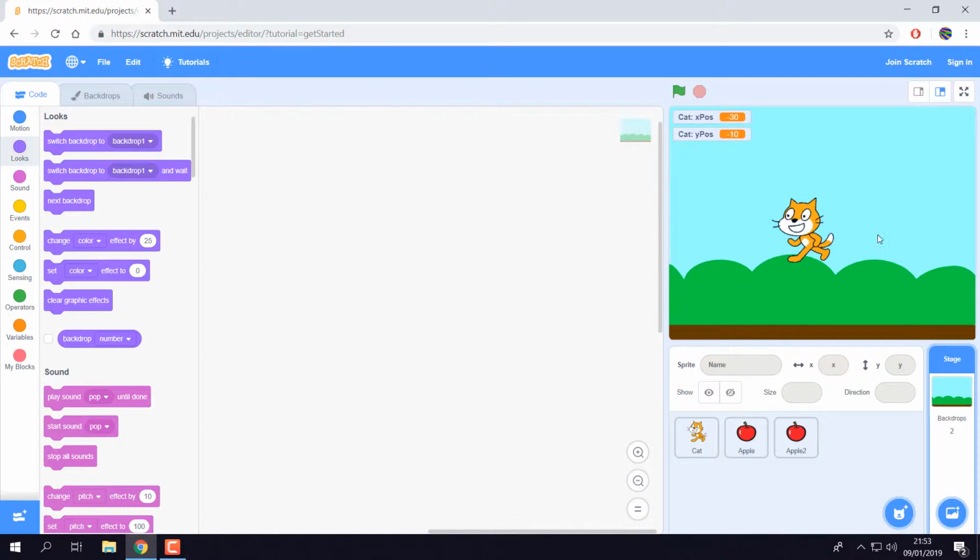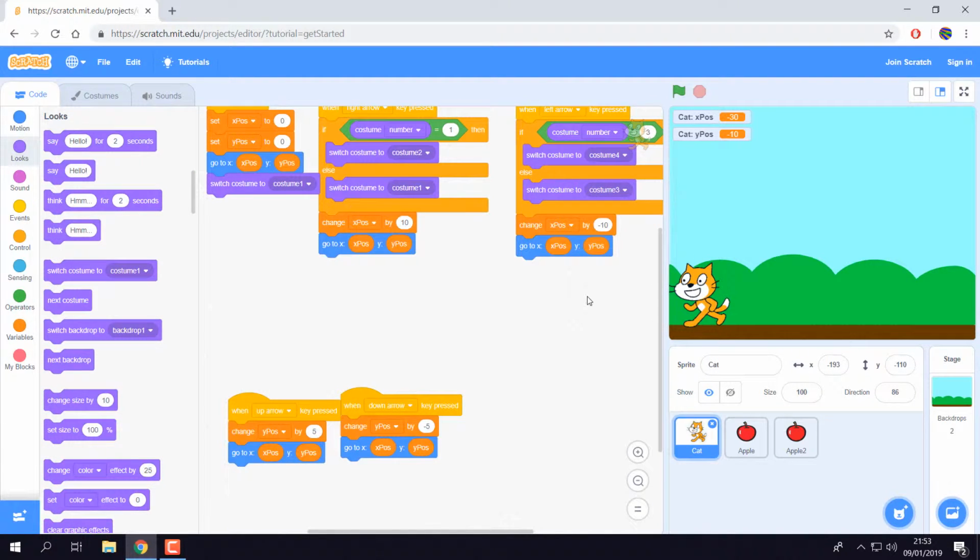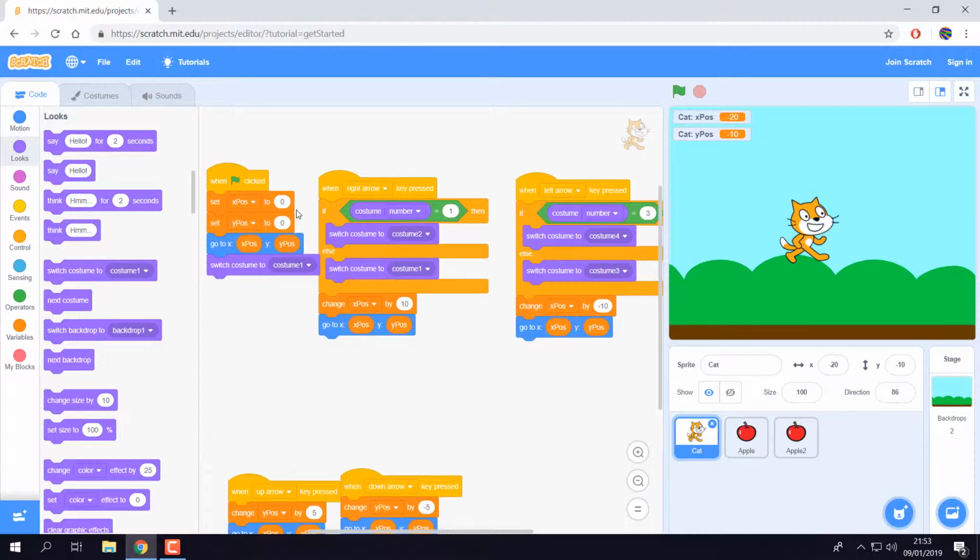And you can see that automatically we've made it look more interesting. We can put our cat down here. Now, my cat jumps up to the center of the screen, but that's because when I hit the green flag, I've asked the project to go to 0, 0. So maybe I don't want to do that.